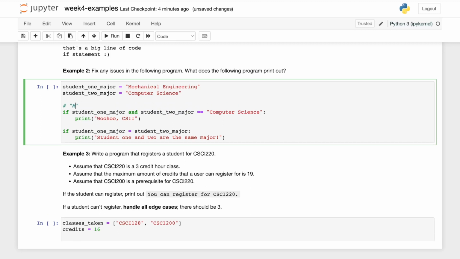If we follow our previous method for dealing with these, we can plug in the strings into this expression. So let's say if mechanical engineering and computer science equals computer science. The problem here is that we have two strings on either side of an AND, which doesn't work because AND only works on Booleans. So we actually need to compare both strings to computer science.